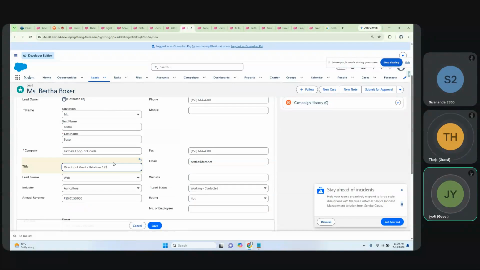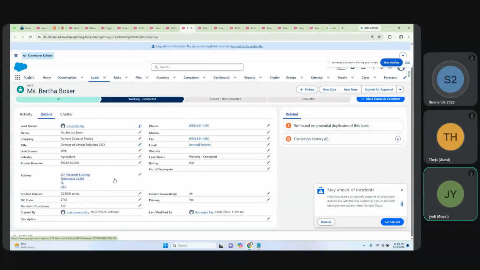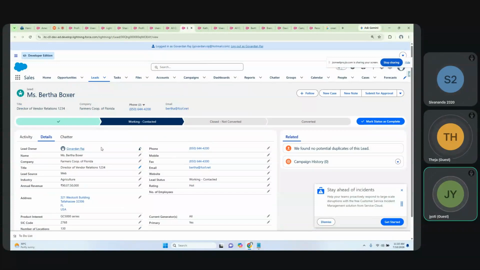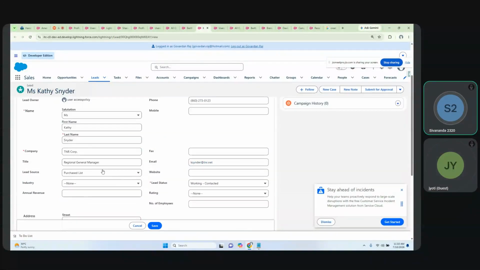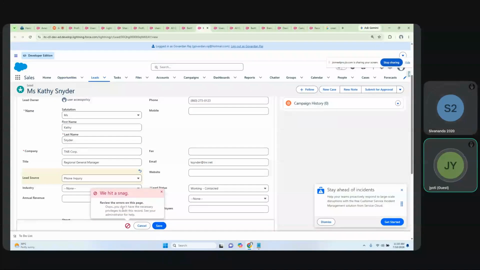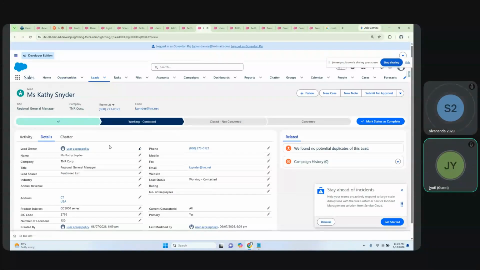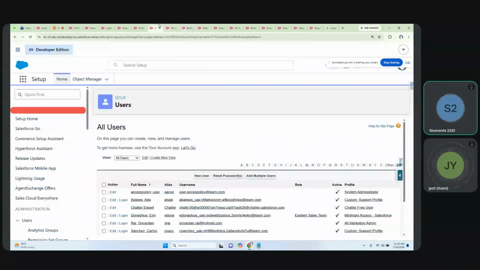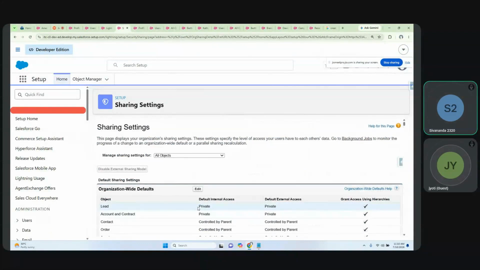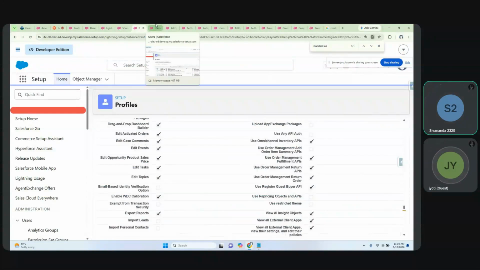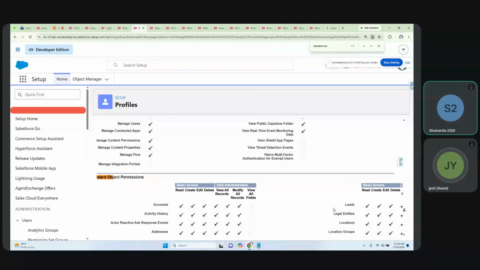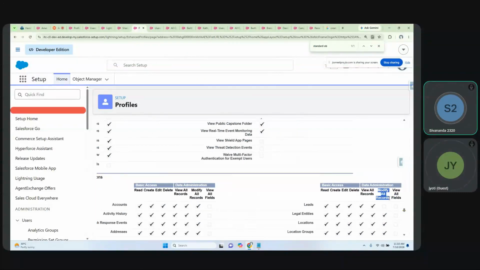Now let me try to edit the record where he is the owner. Let me put 1, 2, 3, 4 as the title. He is able to edit the record where he is the owner. Now let me try to edit the record where he is not the owner. See, he is not able to edit it. Clear? That means when we give view all permission at the profile level and private at the OWD, we are telling the system that he should be able to see the records of other users, but he should not be able to modify other ownership records. Clear?